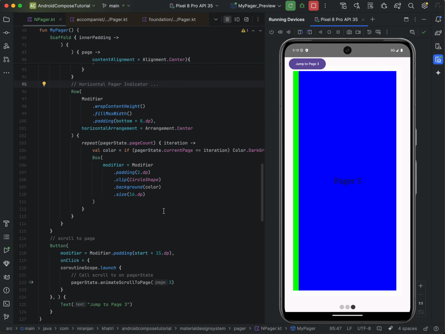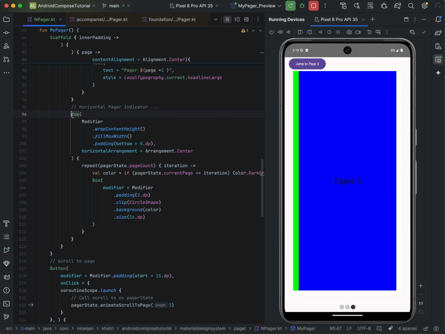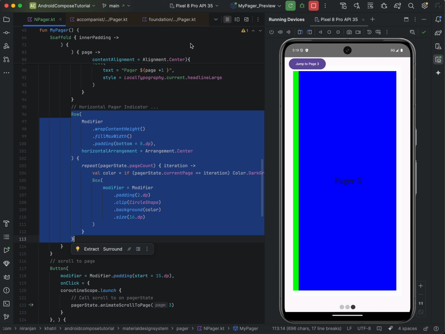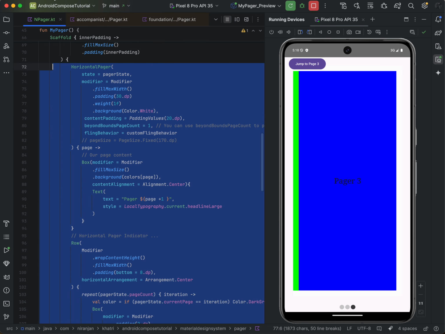So this is what the indicator is used for. As I told you, you can also implement it using the Accompanist library. In the Accompanist library, you already have a horizontal pager indicator composable, so you don't need to recreate this one. But this is deprecated, so I'm just using the foundation library, and this is the real implementation of the pager.